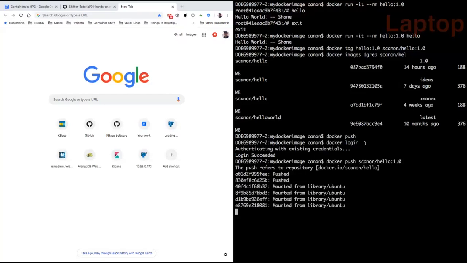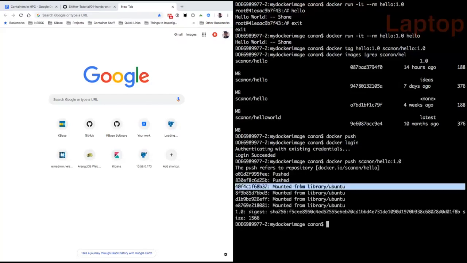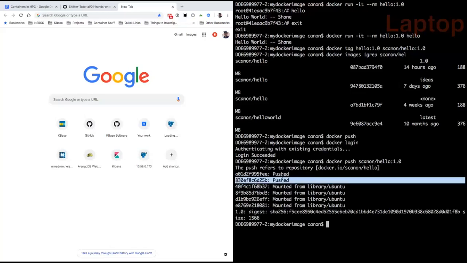You also start to see some of the power in this, the way Docker structures these images. It recognized that some of this already came from the Ubuntu image, so it didn't need to push those contents again because it already has it in Docker Hub. So it really only had to push the things that were customized or different about this image.